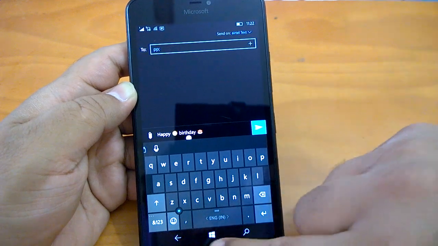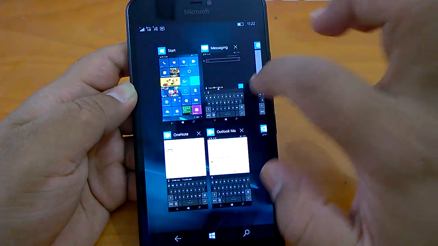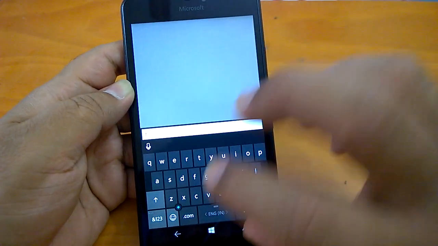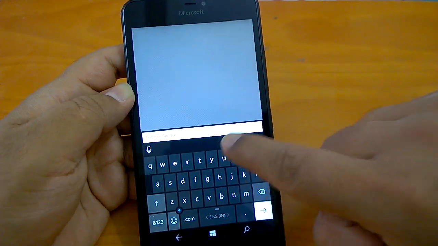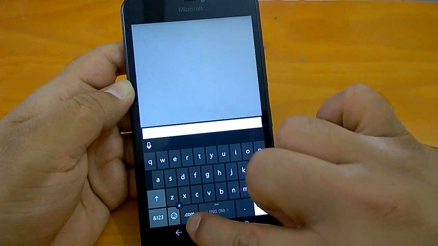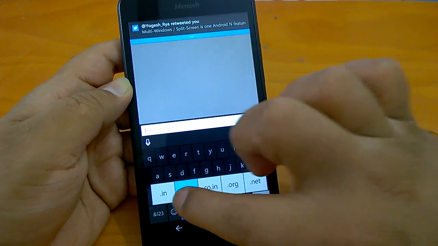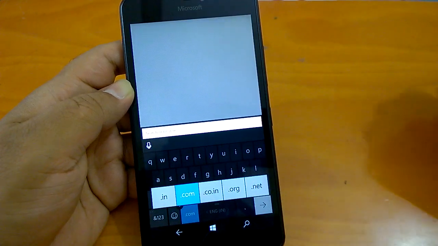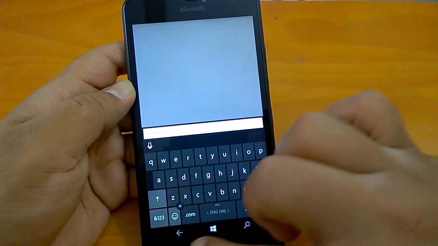So now if we go to the Microsoft Edge, there is one tip which is quite unique to this Microsoft Edge. So when you go to Microsoft Edge and you bring this keyboard up, you will see this .com already present here. So what you can do, if you tap and hold, you can very quickly move to .in, .co.in, .org, .net. But this is unique to the Microsoft Edge.